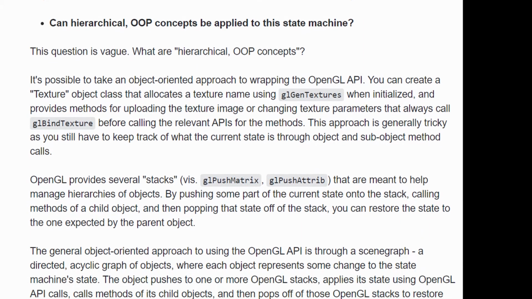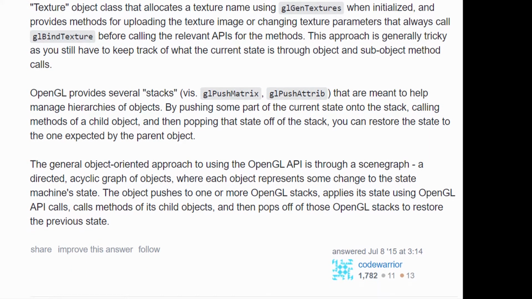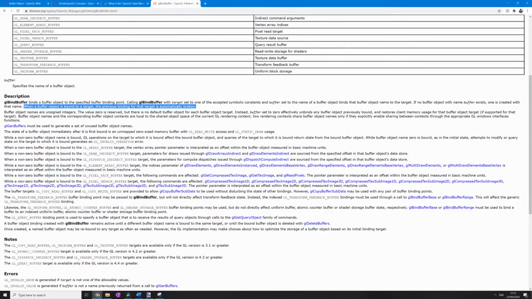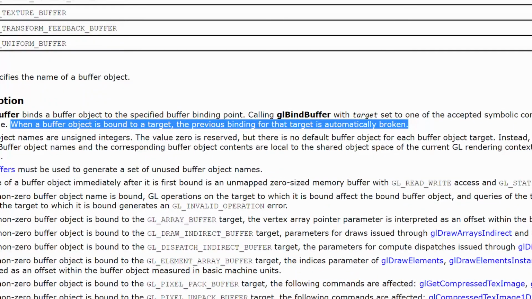And the state system is great, but it also has some limitations. Those of you who know what a state machine is may understand this a little bit better, but OpenGL is a little bit different than a standard state machine. Anyway, with buffers, for example, we can only bind one buffer of that type at a time.